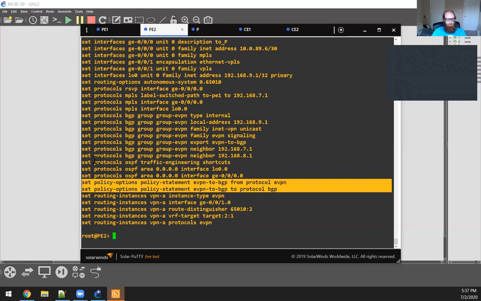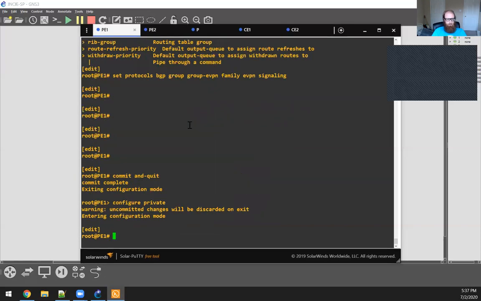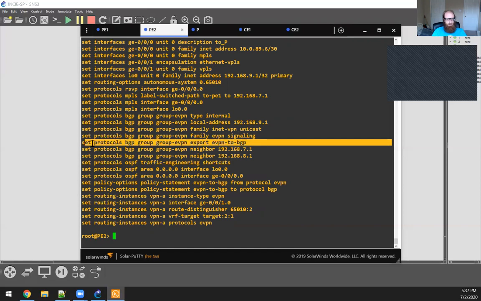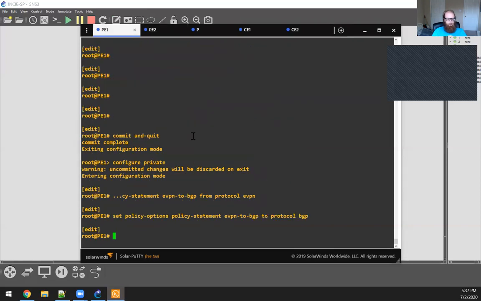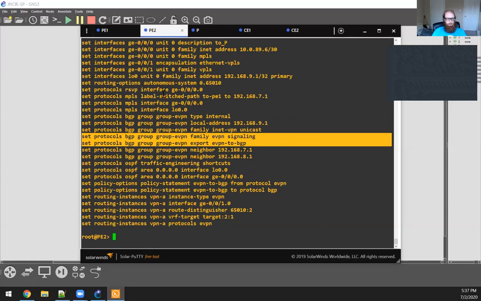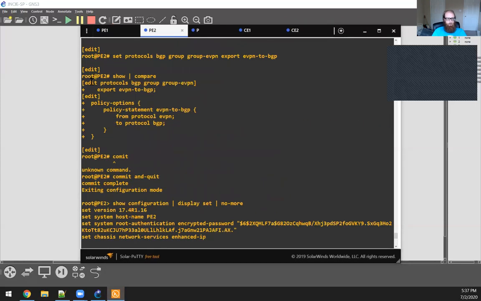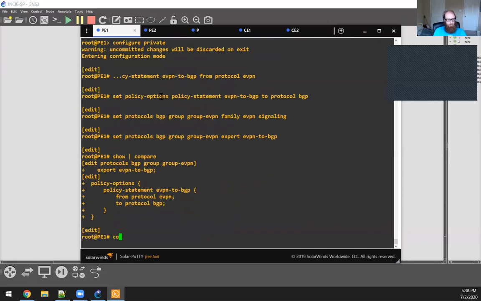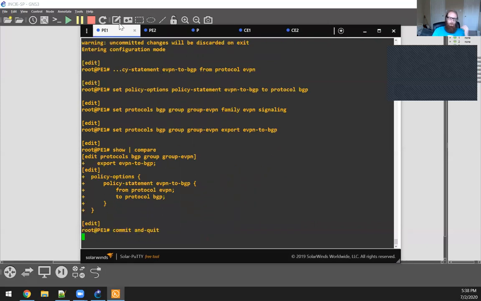Okay, so we're going to need the actual statements. We'll need the export. And we'll need the family. I think those are the four things I added. Let's go and look at the show pipe compare. So, yep. Yep, that looks right.